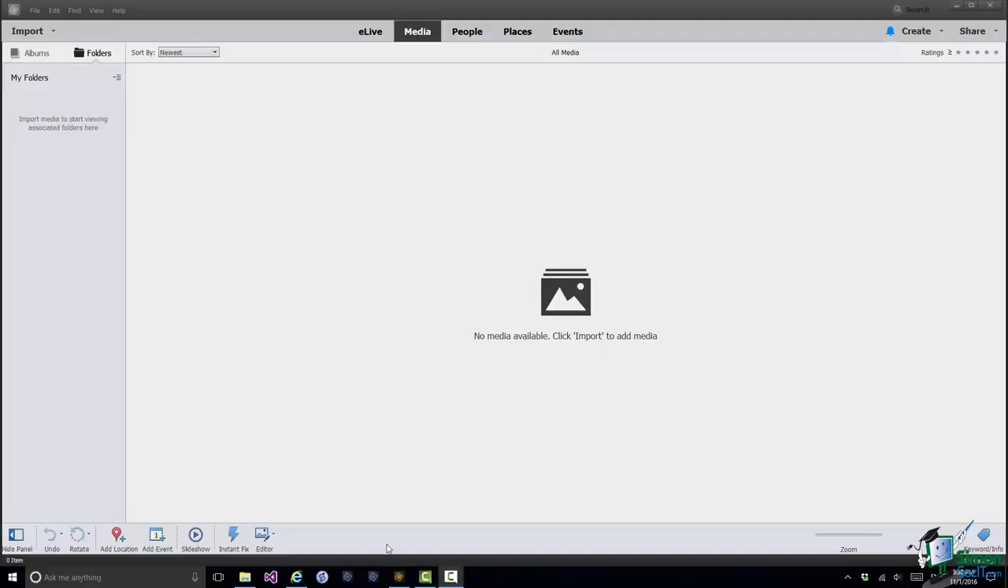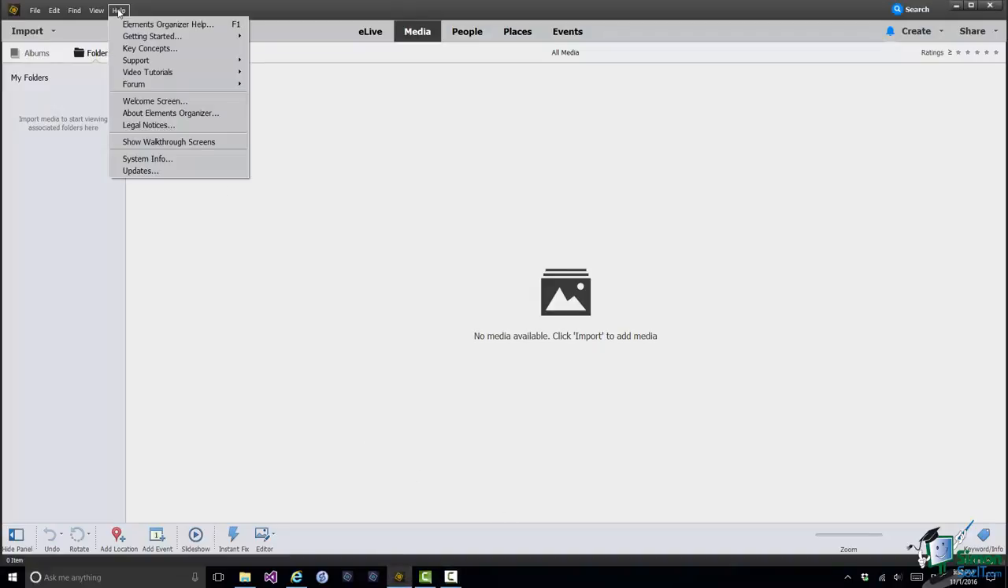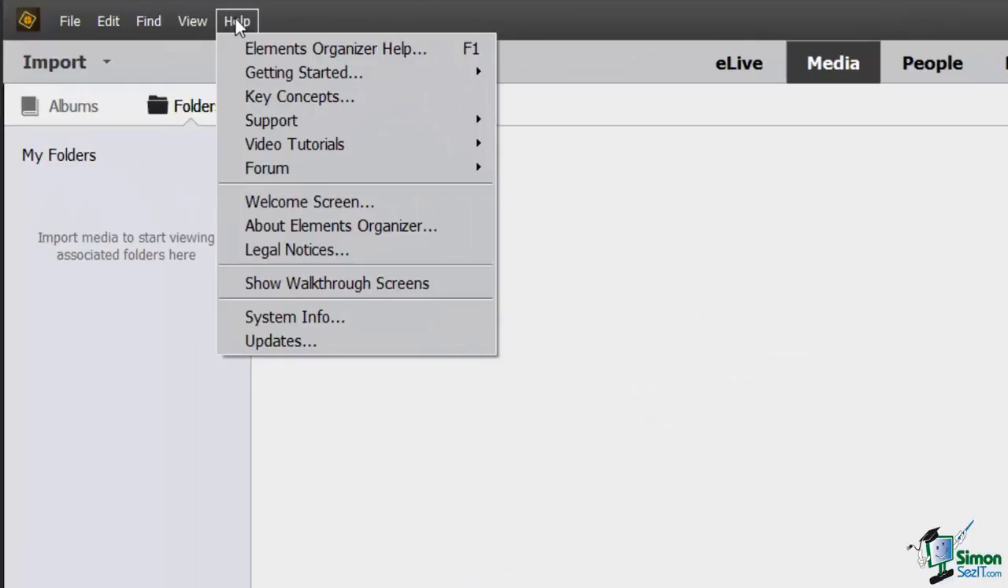I'm running the organizer at the moment. Let's take a look at the help. It's on the help menu. There are several options. Note the first one, Elements Organizer Help, has a keyboard shortcut, F1. For any options with keyboard shortcuts, they'll normally be shown on the menu like this, and I'll be talking about keyboard shortcuts in a couple of sections from now.